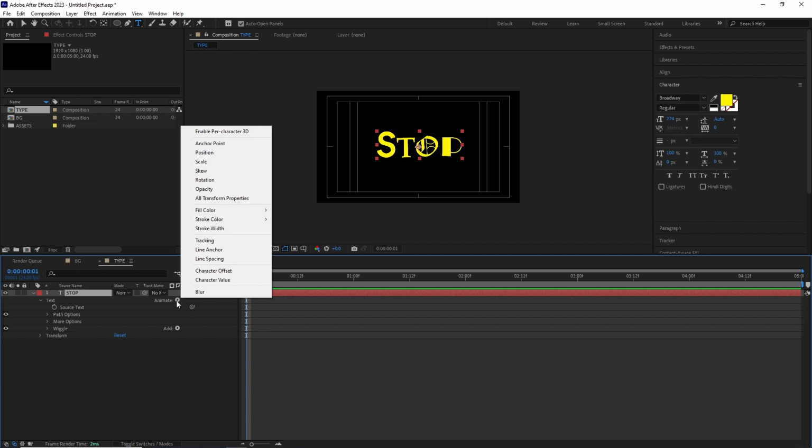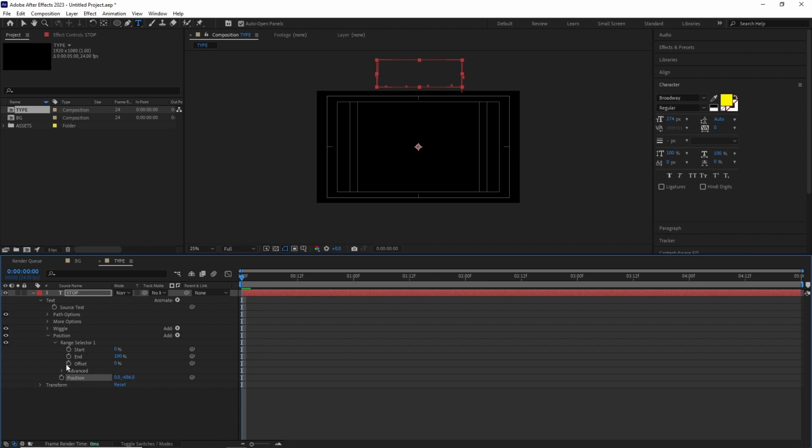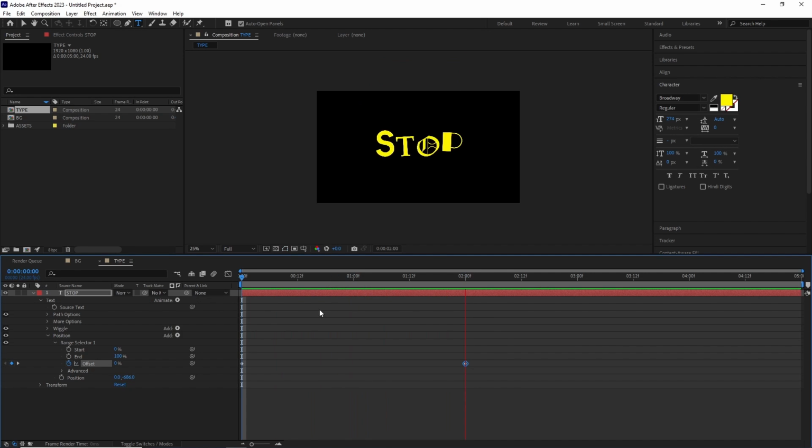After this, I selected the text layer again and added another position property and again renamed the animator to Position so I know which animator is doing what. I changed the position property so the text goes up, and after that, opened up the Range selector and animated its offset from 0 to 100.